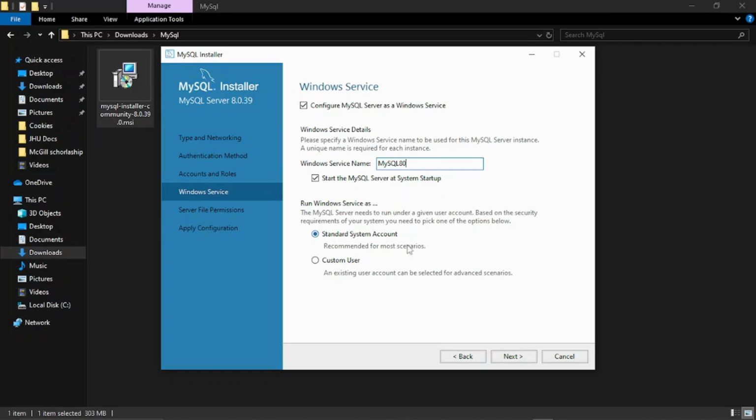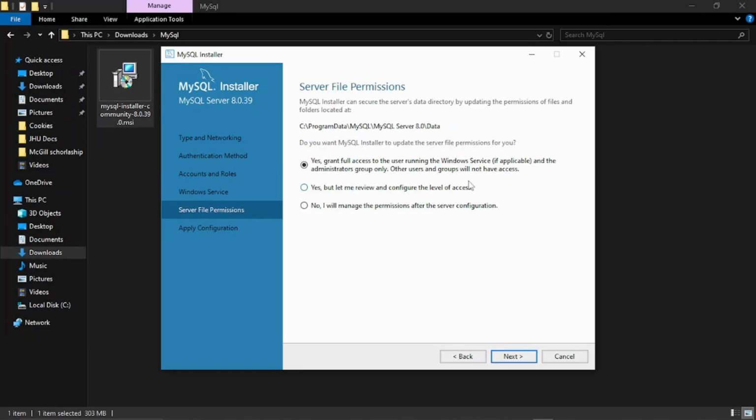So we're just going to leave it at default, then click on next. So here is a system server file permission. MySQL installer can secure the server data directly by updating the permission of files and folders located in the drive where it's going to save this installation. All right. So yes, you want to grant it access. I think you just need to give it full access. Okay, just leave it on, give it full access.